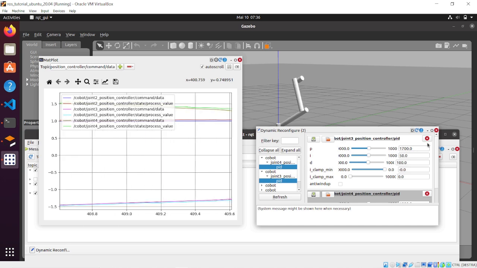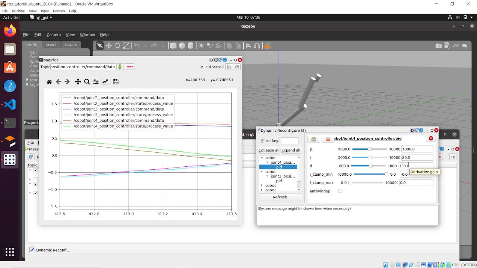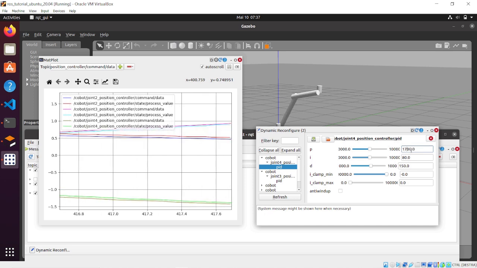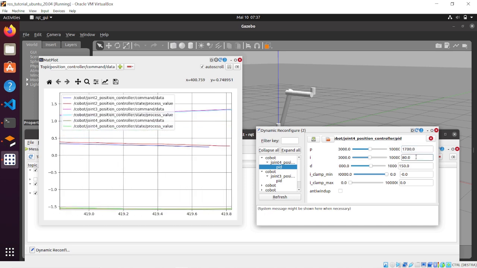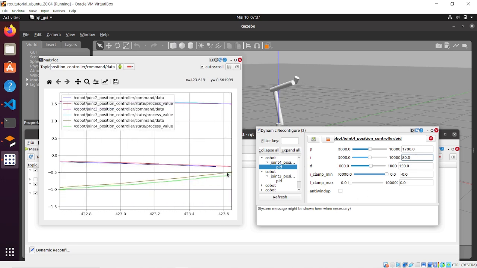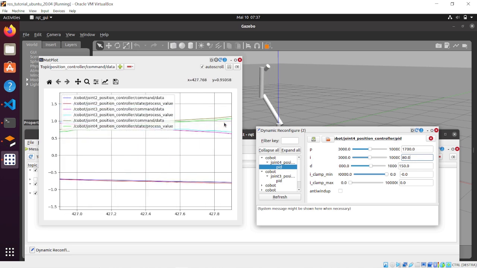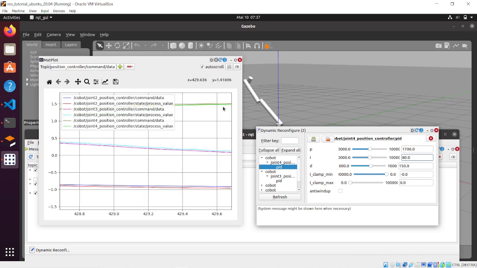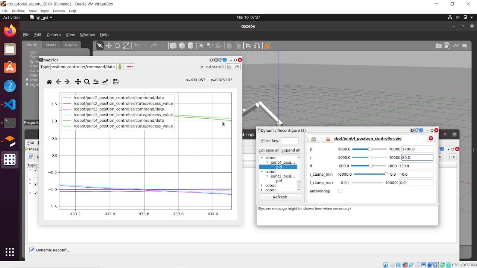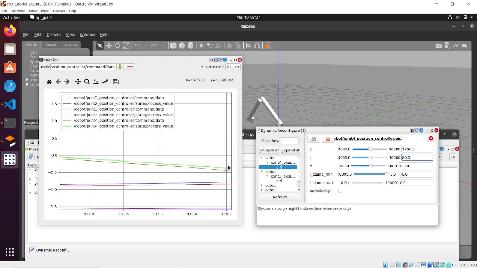So now what we can do is tune the PID value of the joint 4 position controller. Before, we had set the proportional value at 1000, but let's increase it to 1700 like we did for joint 3. And it seems that there is still an error when they are approaching the zero angle.